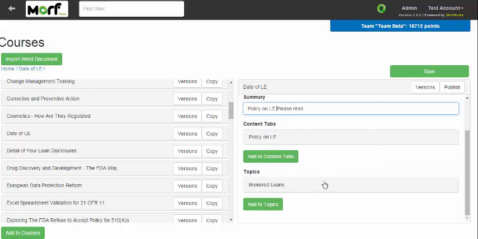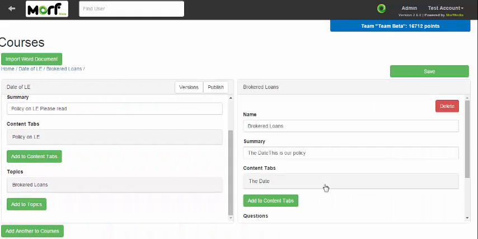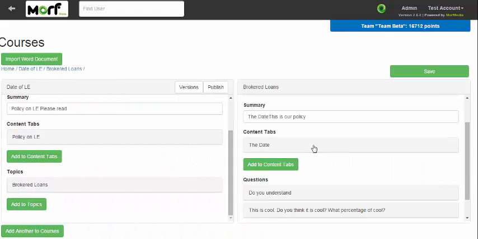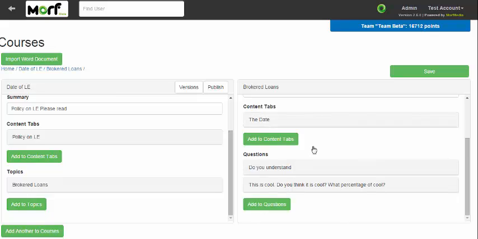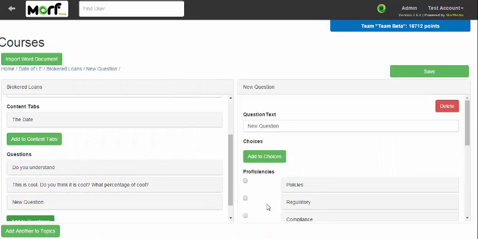You actually have to have a topic in order to have a question. So we're going to open our topic by clicking on that. And then you also have to have a tab in order to have questions. So two things you have to have for questions. You have to have a topic and you have to have a content tab. You only need one, but then you can start building your questions. So we have those, so we're going to add another question. So we click on Add to Questions. And that's the new question.